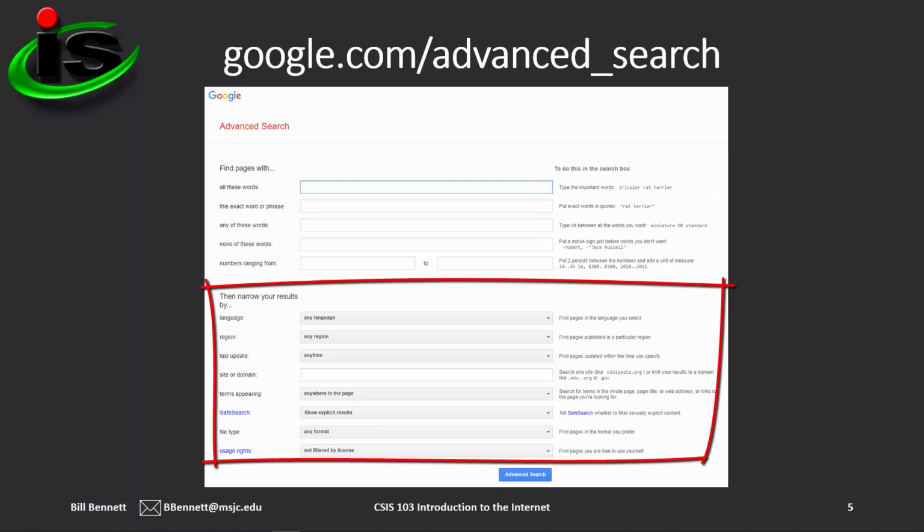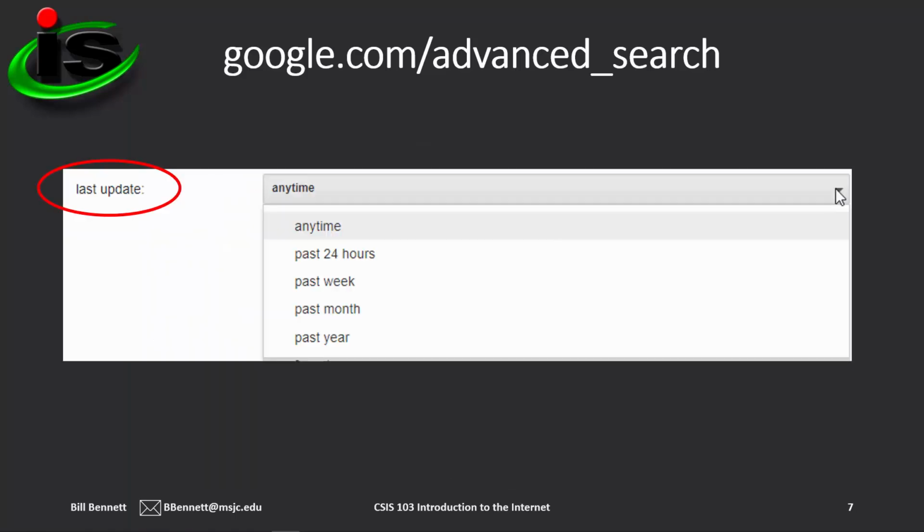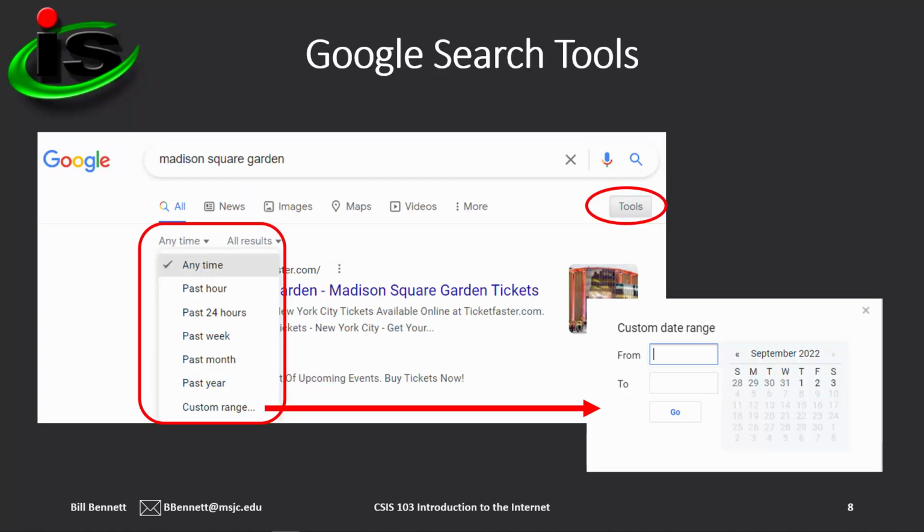And then on the bottom half of the page, you can filter your results by language, region, last update, site or domain, items appearing, safe search, file type, and usage rights. Focusing on last update, you can see that you have the choices of anytime, past 24 hours, past week, past month, or past year. You will also find this on the results page of a Google search.